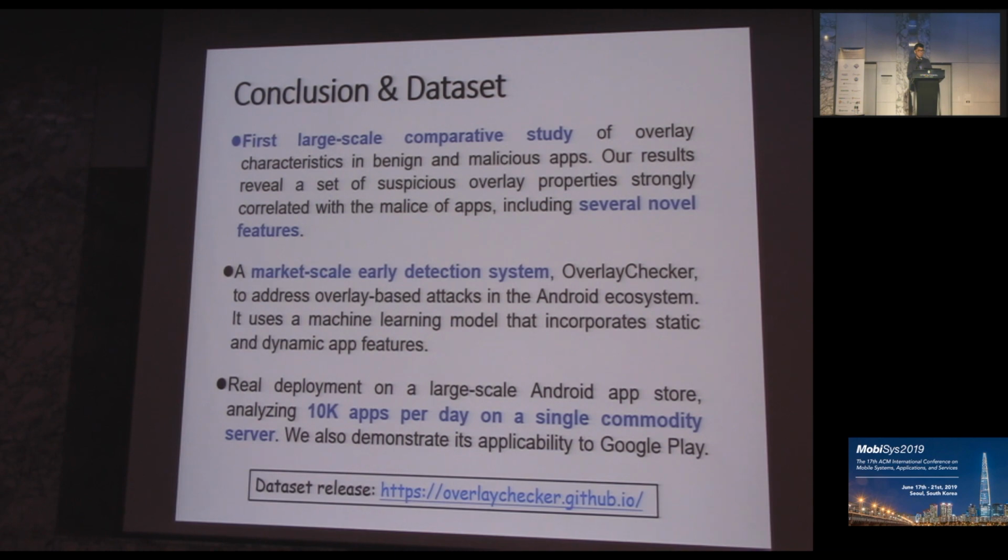It uses a machine learning model that incorporates static and dynamic application features. And we also deployed it on a large-scale Android app store, analyzing 10,000 apps per day on a single commodity server. And we also demonstrate its applicability to the Google Play Store. Finally, we released our dataset on GitHub.